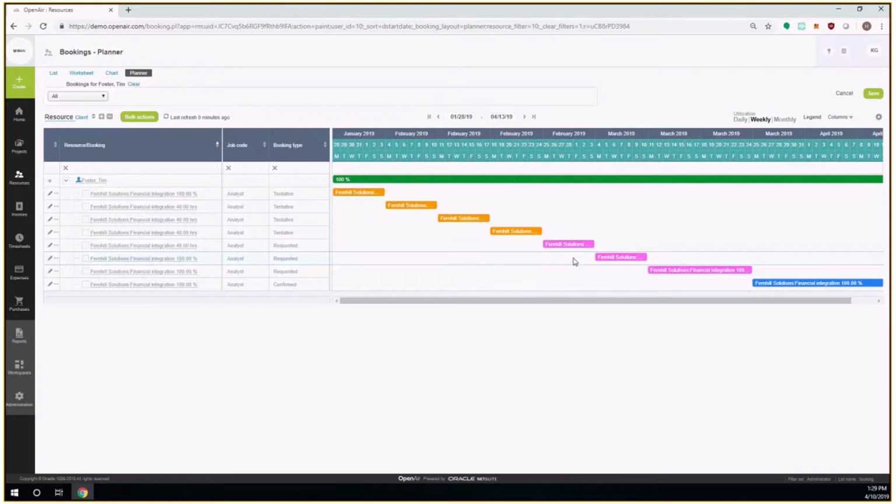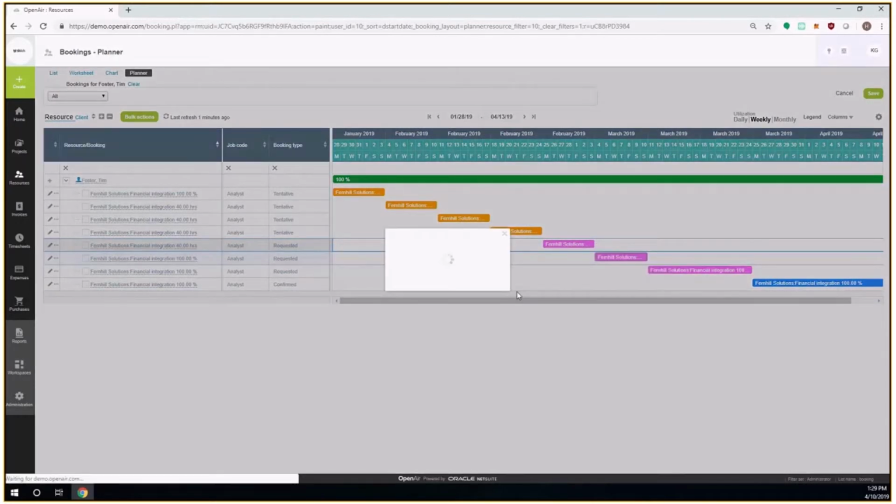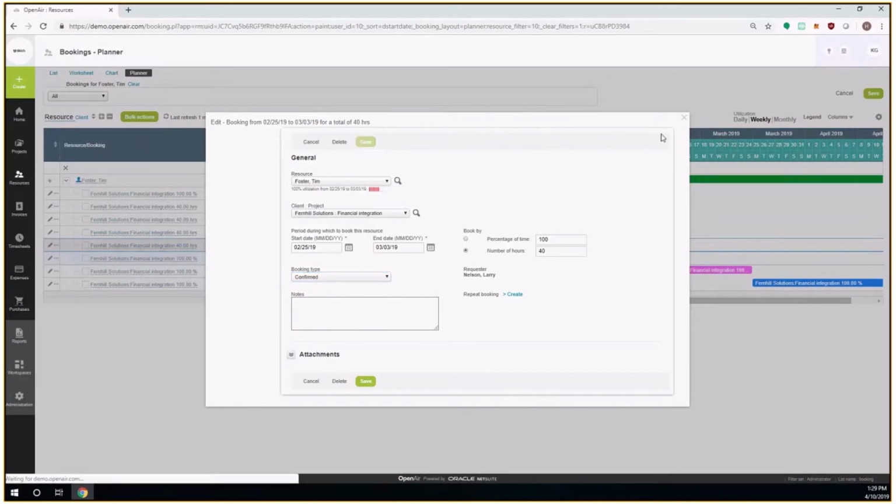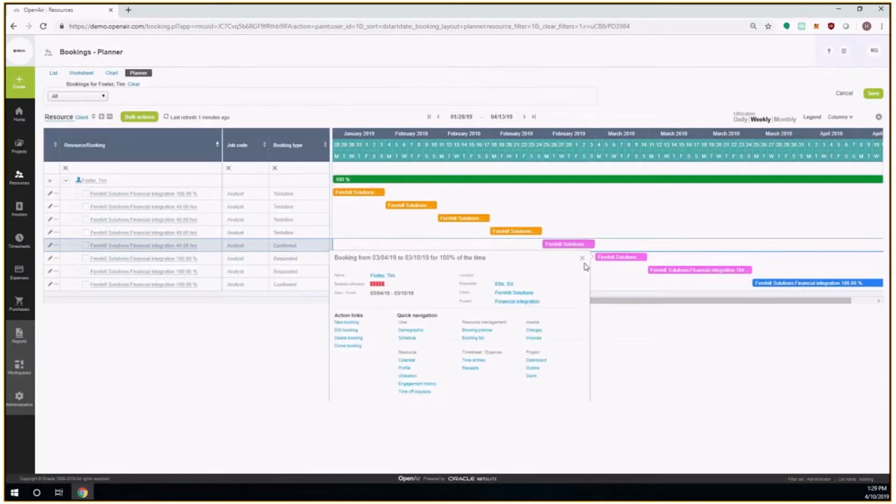For this particular example, we have a situation where the request lines up with the individual's availability. So all we simply need to do is update these types from requested to confirmed to denote that, hey, Tim can in fact work on this project. I can do so directly from the booking planner by clicking into the record and hitting edit. This will allow me to make a modification and then update the planner in real time upon hitting save.